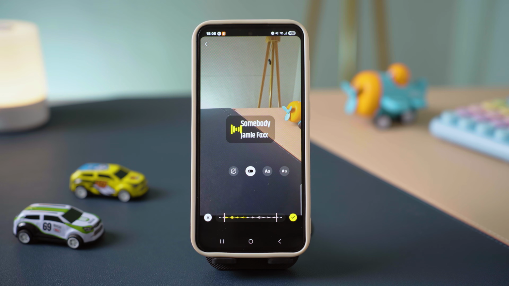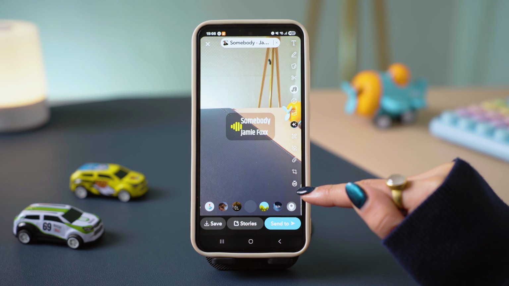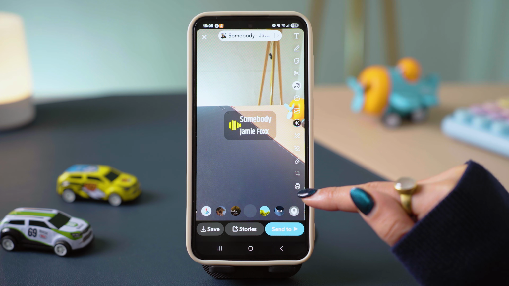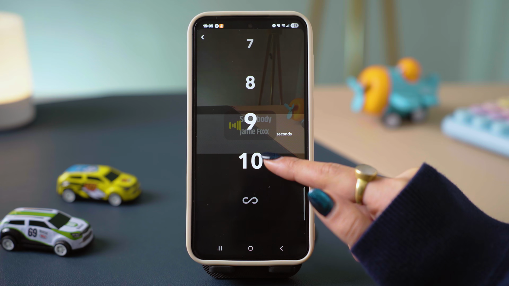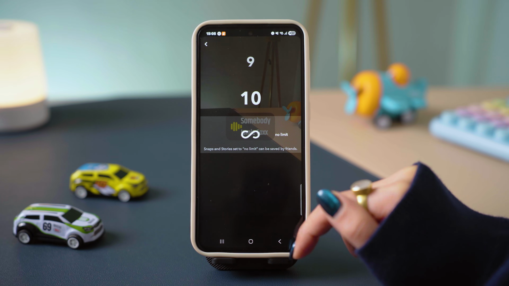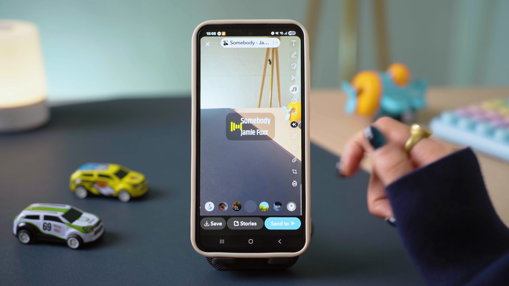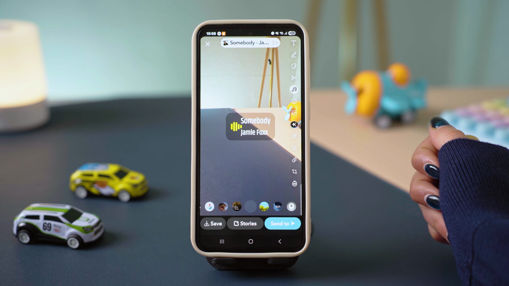There's no such inbuilt feature on Snapchat that will allow you to increase the length of a song. Then once you tap on this Done icon, you'll see a timer icon at the right-hand side. If you tap on it, you can set certain durations for your snap. So if you tap on this infinity icon, your snap will be played again and again until the other user closes it. So with that, the song will also be played.